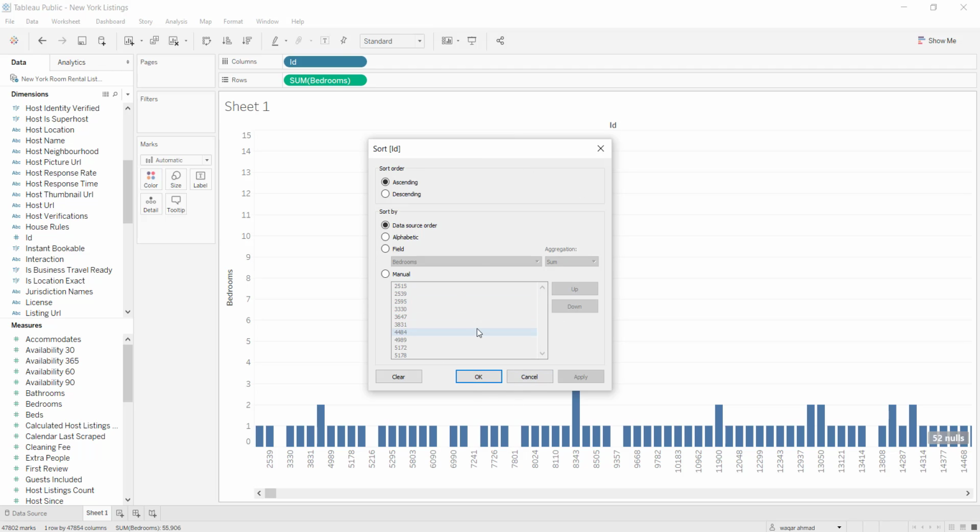We are going to see a sort ID type of bubble window here. What we're seeing is the first option, which is the sort order. Do we want it in ascending or descending? Ascending means from lowest to highest value, and descending means highest to lowest value. So let's see the highest value first. We'll go ahead and click descending.